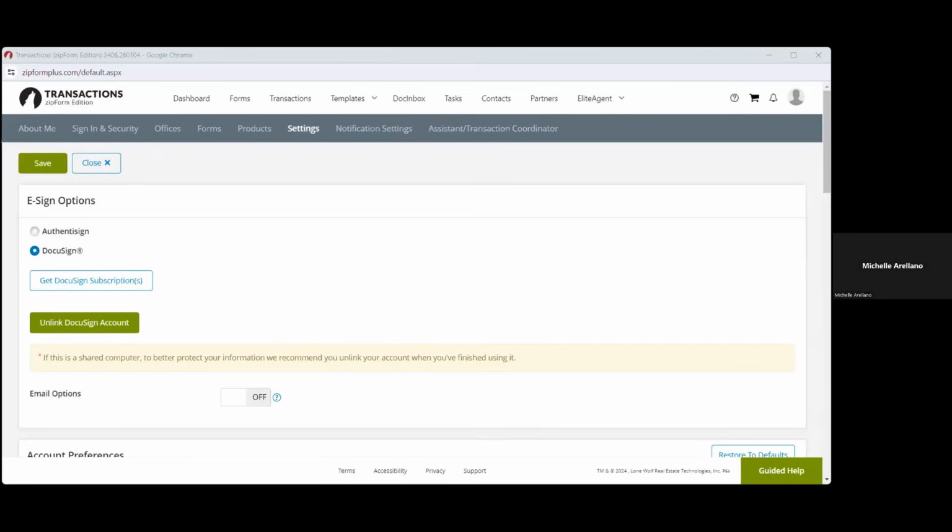I am going to go through the basics of ZipForms, because a lot of people struggle just to get in and to send and get a document signed. I want to make sure that you know how to do templates, understanding the templates versus the transactions. So first of all, I would like to get in.